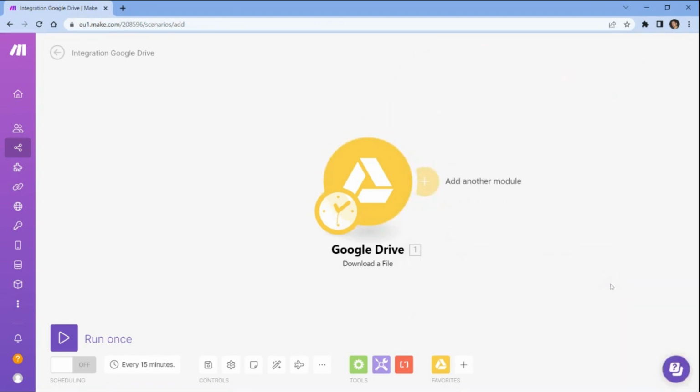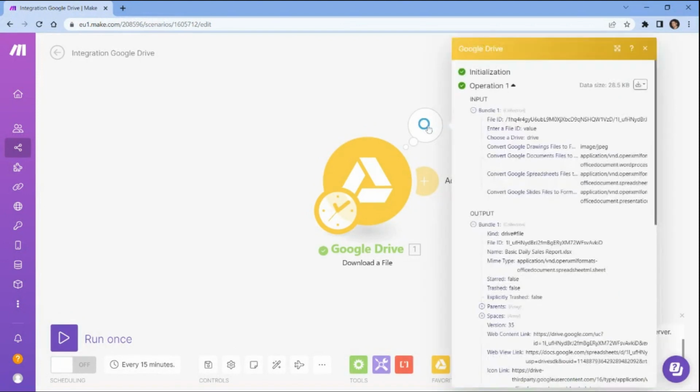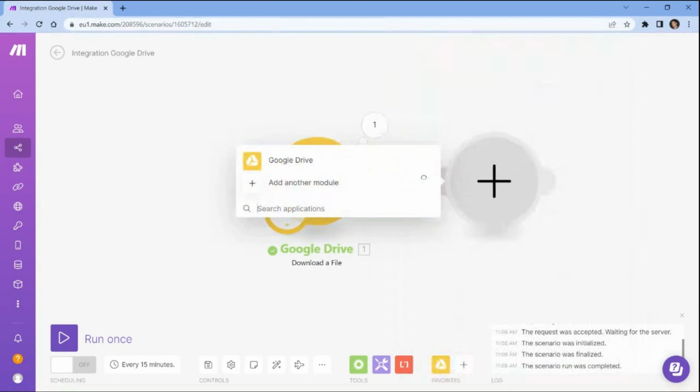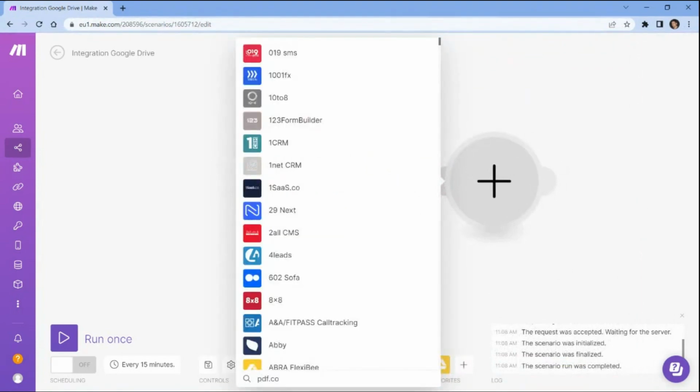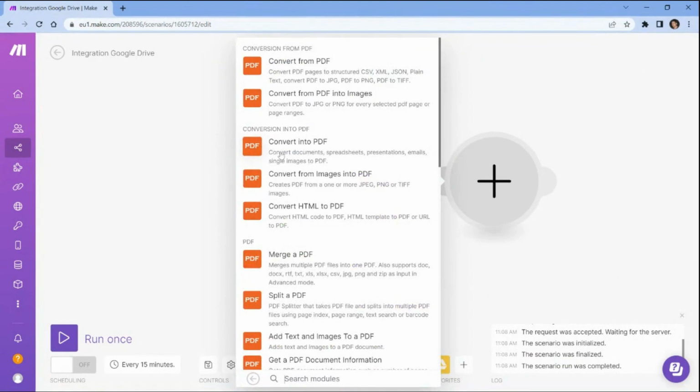After setting up the configuration, run the scenario to retrieve the file from your Google Drive. The scenario was executed successfully and retrieved the Excel file from Google Drive. Now let's proceed to the next step and convert the Excel file to PDF. For this step, we will incorporate the PDF.co app. And select the Convert into PDF option to generate a PDF from the Excel file.